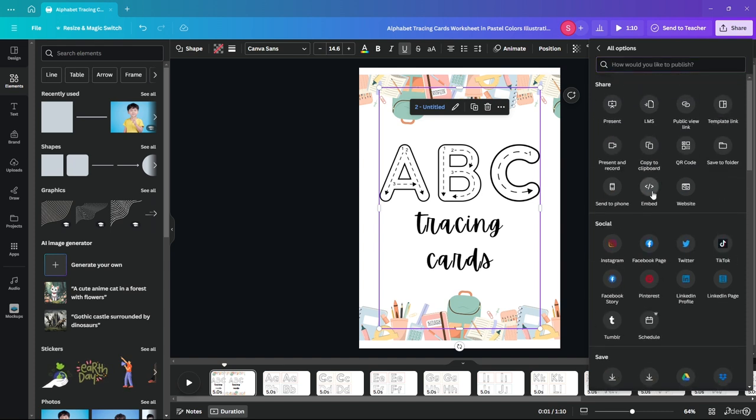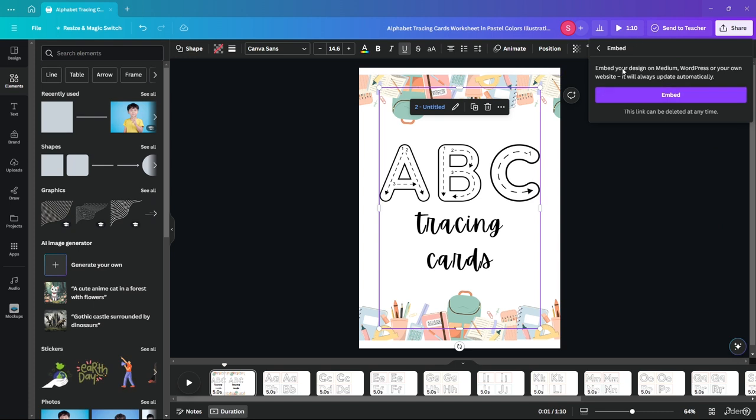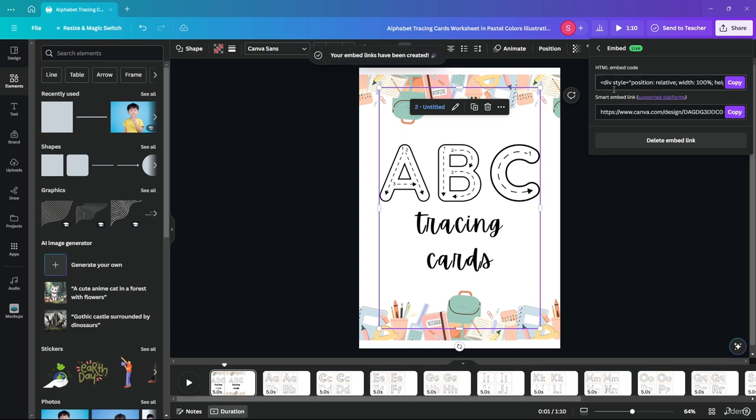As you can see, here you go. So if I were to click on the embed option, two files will be popping up. As you can see, you can embed your design on Medium, WordPress, or your own website, and it will always update automatically. So if I were to embed, you have two links over here, right?